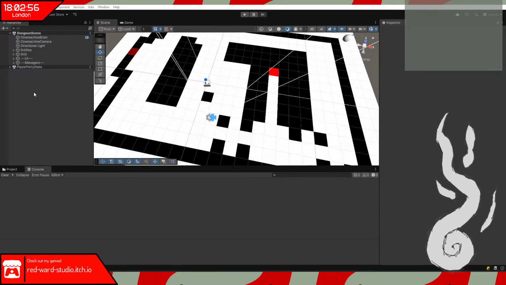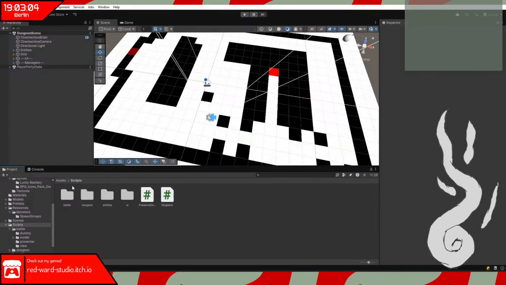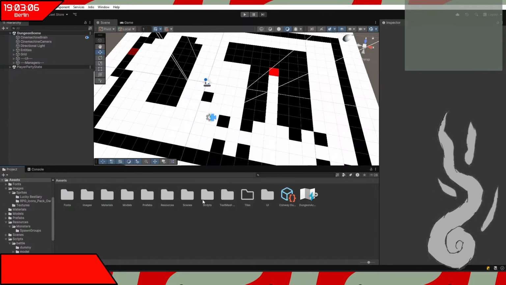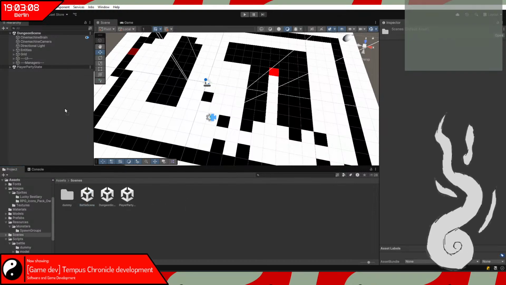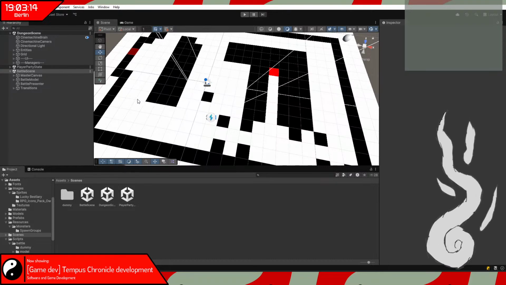This stream will be throwing out the entire battle scene and then integrating it with the dungeon scene. So, to start with, I'm going to load the battle scene and the dungeon scene simultaneously just to work out what I need to do to start the battle.